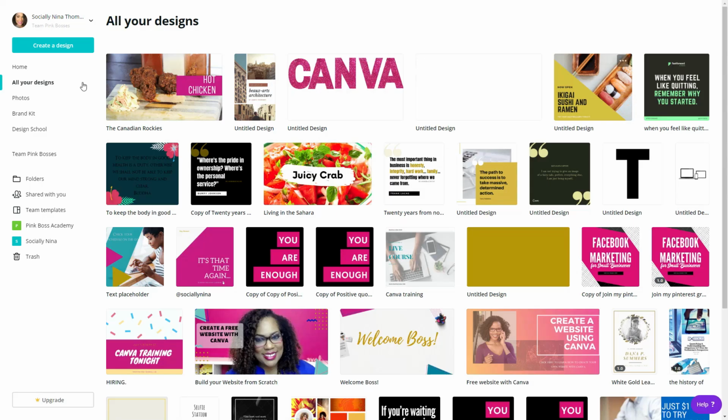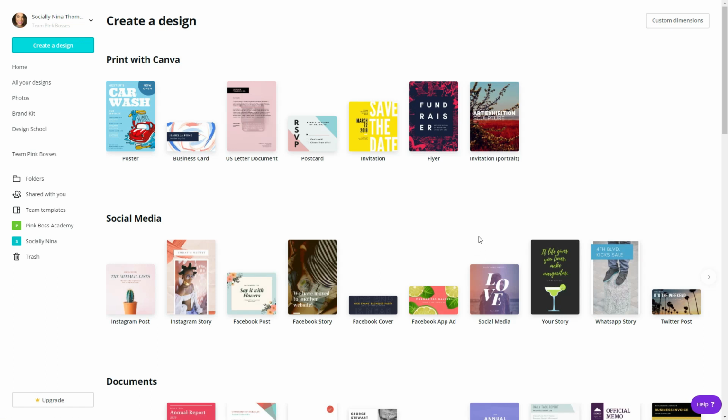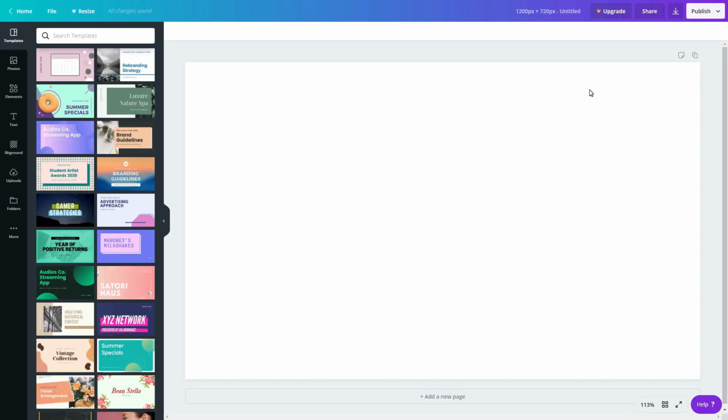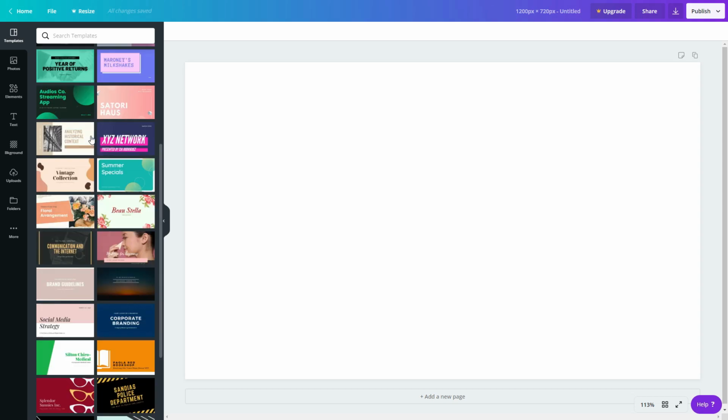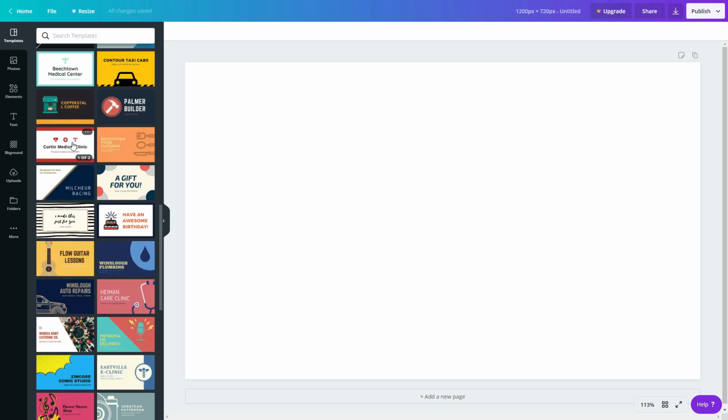So let's get started. I'm just going to click on create a design. As you know, you can use the templates in here, but I'm going to show you something super simple. I'm going to go to custom dimensions, and I always put 1200 by 720, my favorite size. Yes, I have a favorite size. Now, when I put that in there, there are already templates here. I can search them, all of that. But I just want to do something simple. Let's make this quick, right?